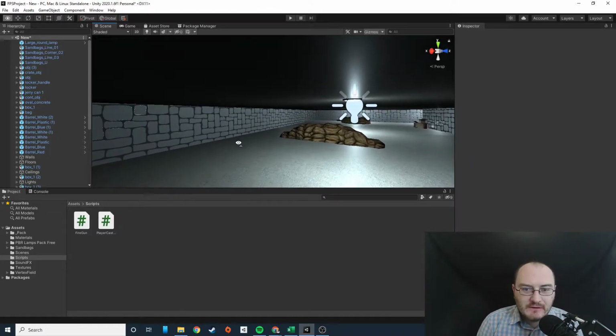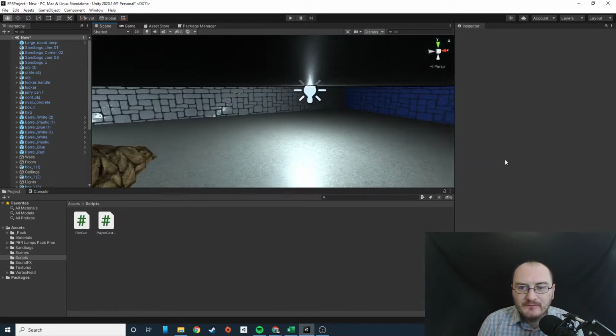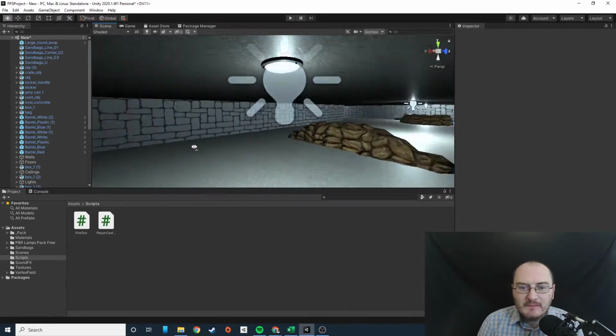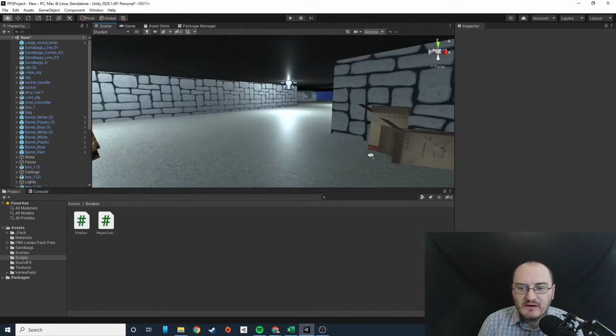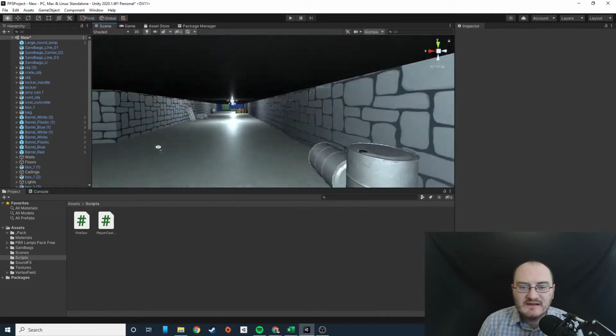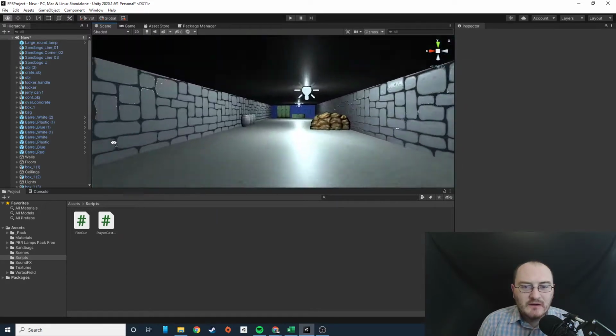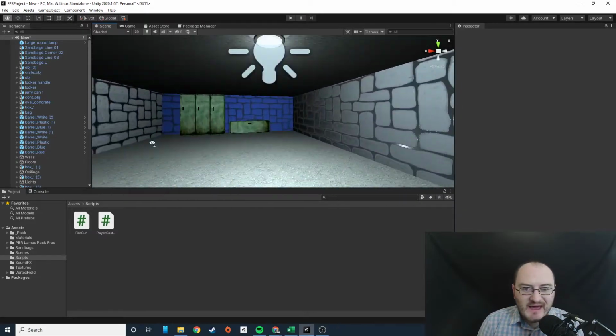So just to cover where we've been, we have our lighting, we have props. I've added some new props in here. All of these were free from the asset store. I just found some cool props in the asset store and I added them in.